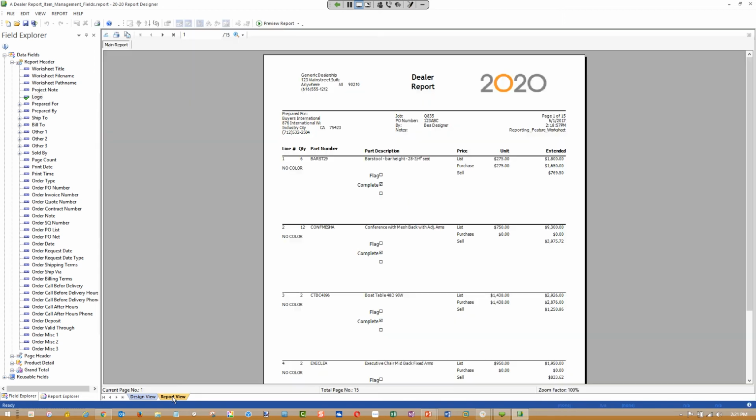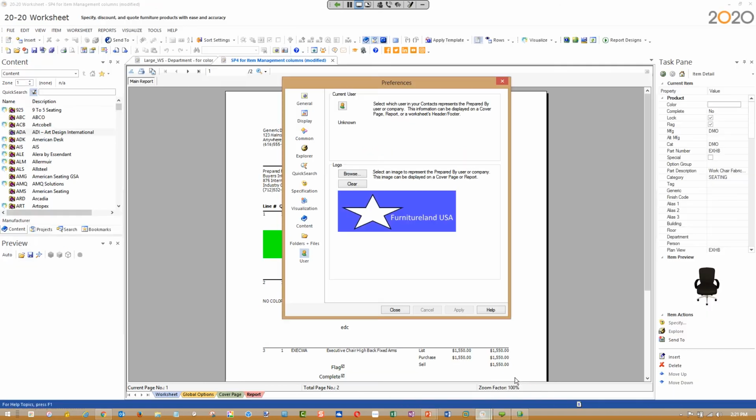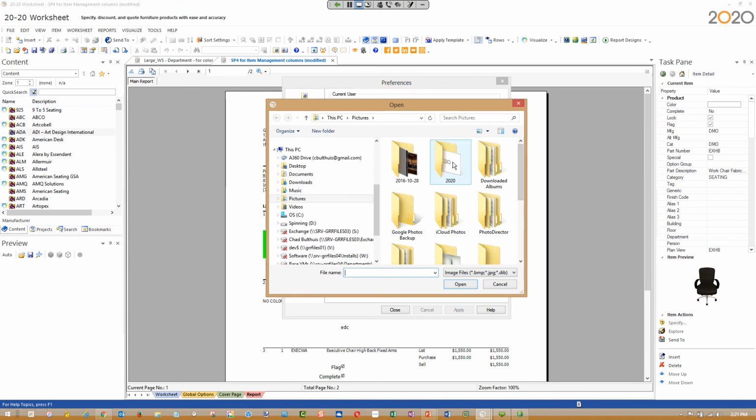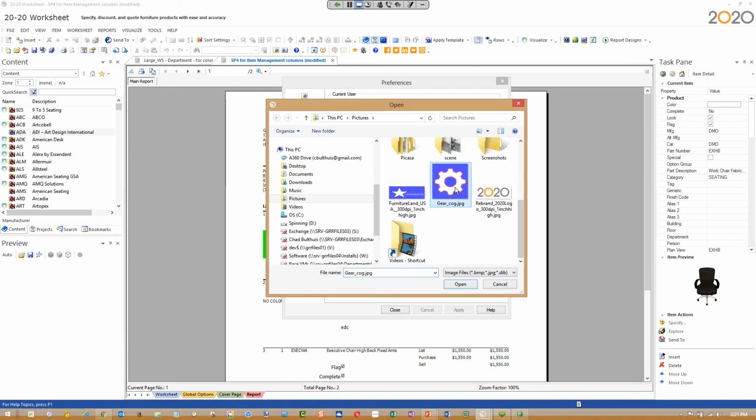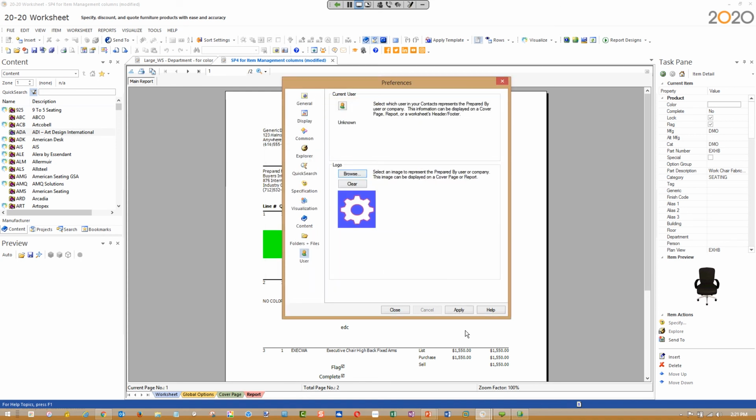I'm going to come over to Report View. I'm just going to re-render this. Okay, so here I have the logo appearing inside of the report. Then I'm going to go back over to Worksheet, and I'm going to change the logo to a different image. So I'm going to change to this square shape image.